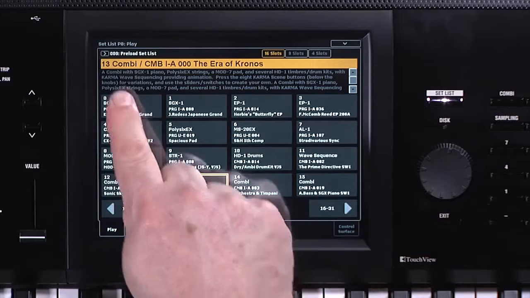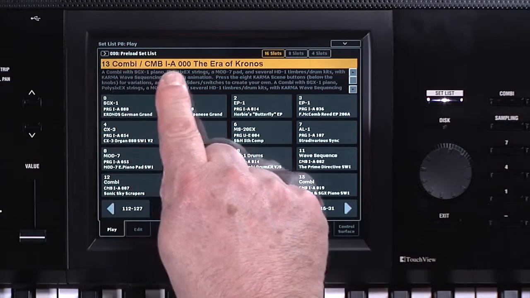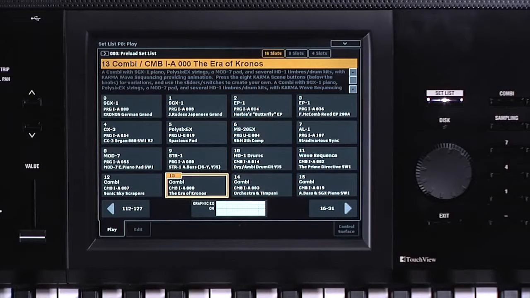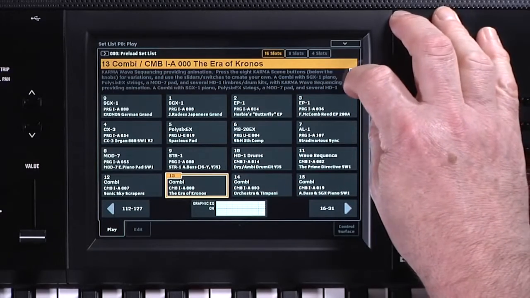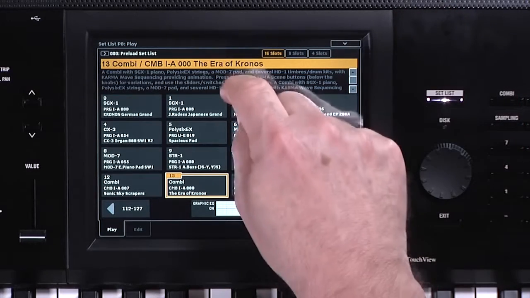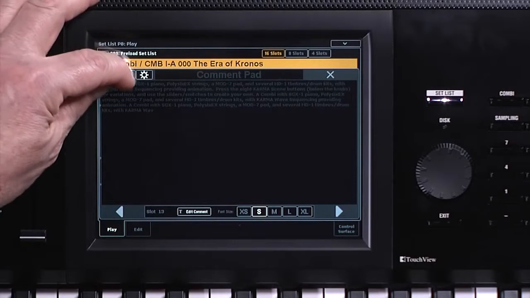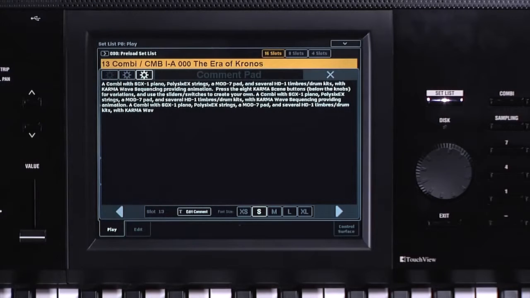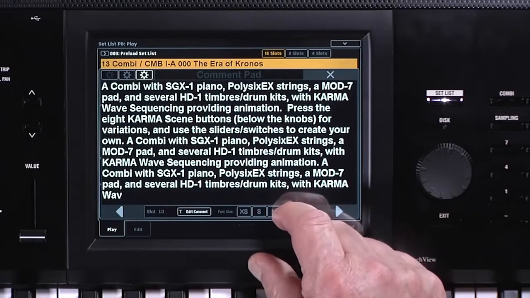This section shows information for the selected slot: the number, slot name, and program, combination or song name. The comment is shown in smaller text below. Use the scroll bar on the right to view longer comments, or touch the comment area and drag down to reveal the comment pad. The brightness of the text can be adjusted here, and the size of the font here. To close it, touch the X.